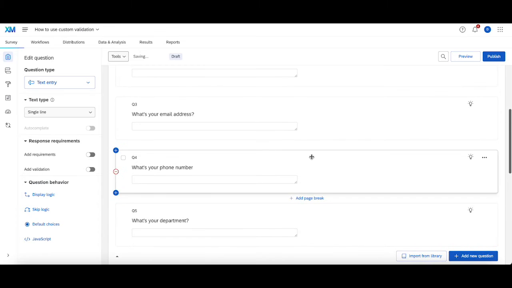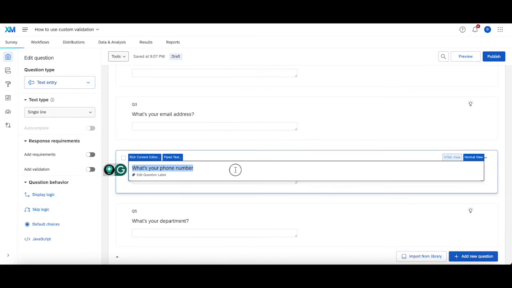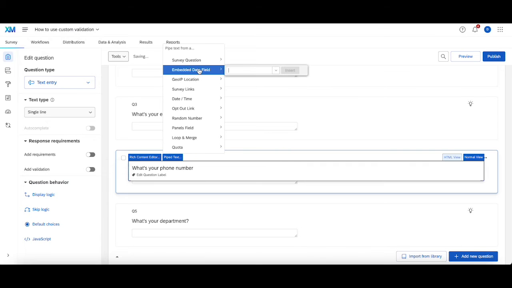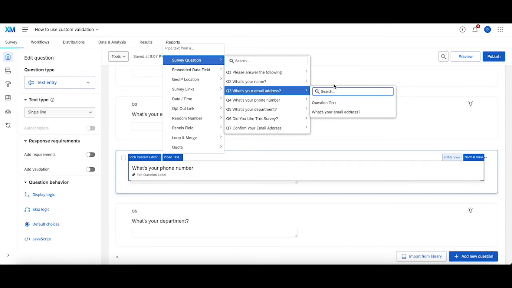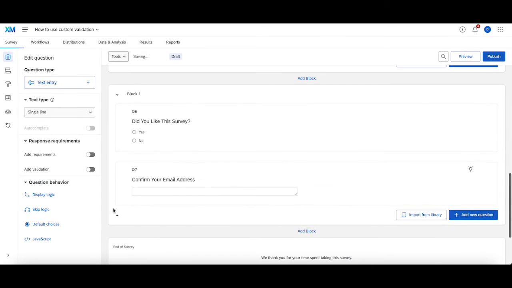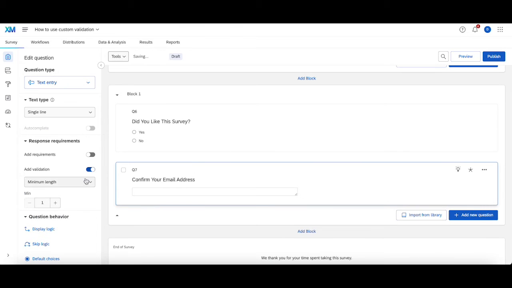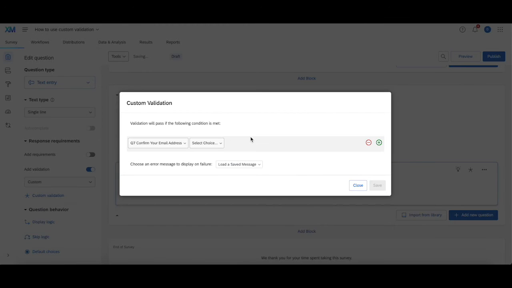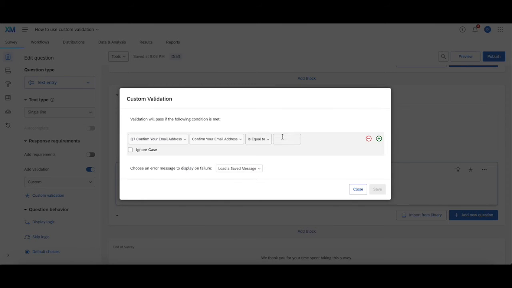So what we're going to do here is from Q3, let's say in Q4, we're going to click on pipe text from survey question, hover over Q3. You're going to select the email address option, and what this does is that it gets the information entered in Q3, puts it in this bit of code that we're going to copy, and then in that custom validation field from before, you're going to enter that bit of code in here. And then once we save that, we'll be good to go.